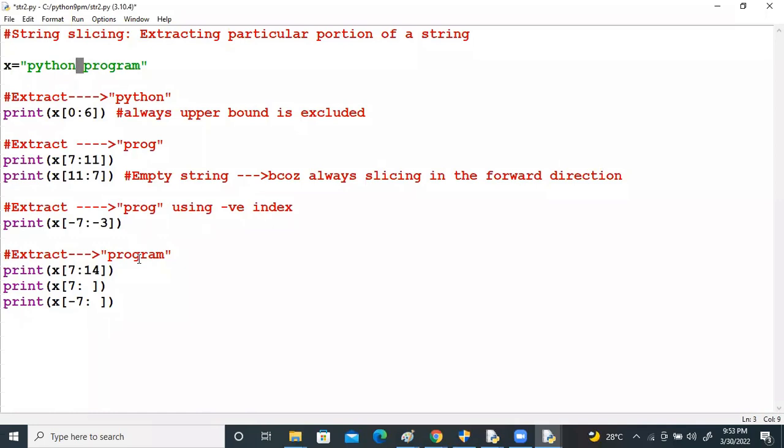What about -1 to 6? Are you going backward or forward? -1 means the last one, 6 means the middle, so you are going from last to middle. That means backward, right? Backward means you get an empty string. You always go in the forward direction.